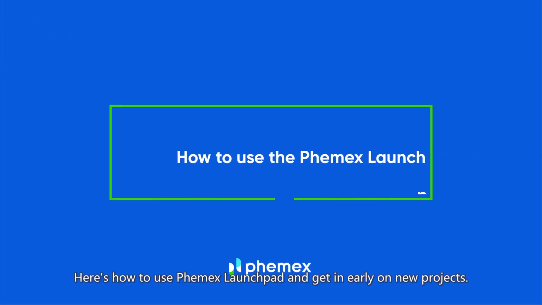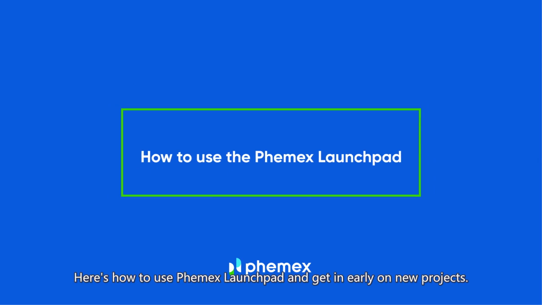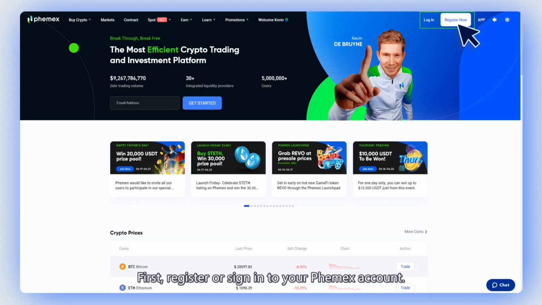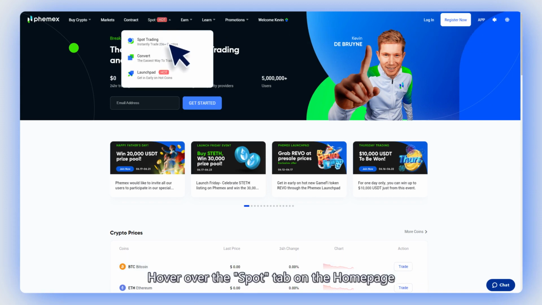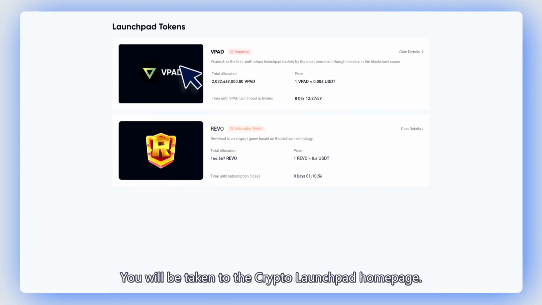Here's how to use Phemex Launch Pad and get in early on new projects. First, register or sign in to your Phemex account. Hover over the Spot tab on the homepage and click on the third button, Launchpad. You'll be taken to the Crypto Launchpad homepage.